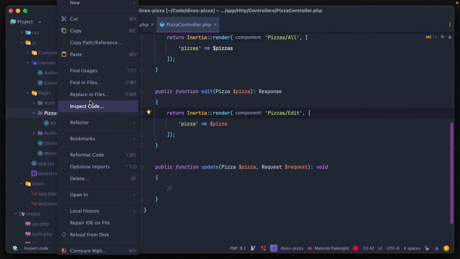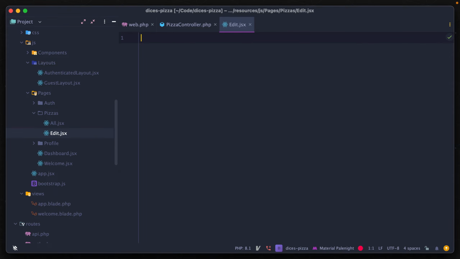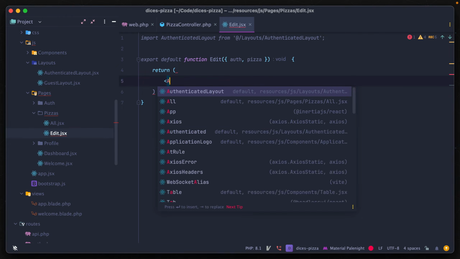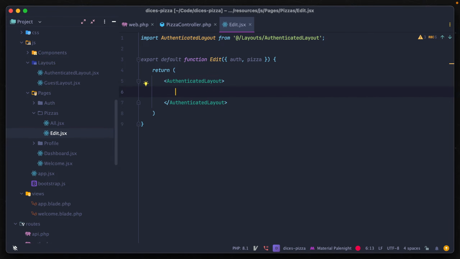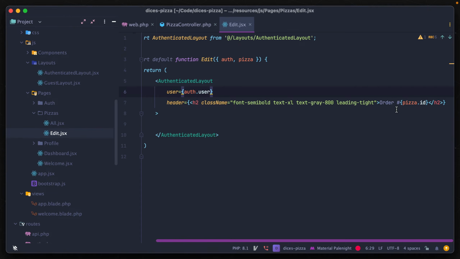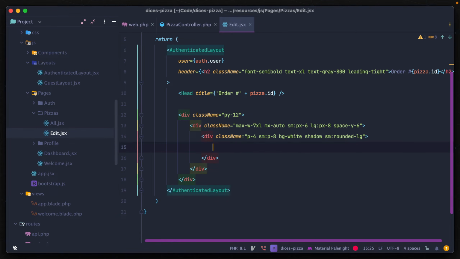In the pizzas folder, let's create a new file and we'll call this edit.jsx. And this needs to be a basic form. And like our main pizzas dashboard view, this is also going to be extending that authenticated layout component. So we'll add in our user from the auth prop, and then we will go ahead and change the title of the page to reflect the uniqueness of each model. So we're using the ID here. And then let's go ahead and update the title of each of the pages as well using that same syntax. And we need some basic scaffolding that's available on the rest of the pages as well.